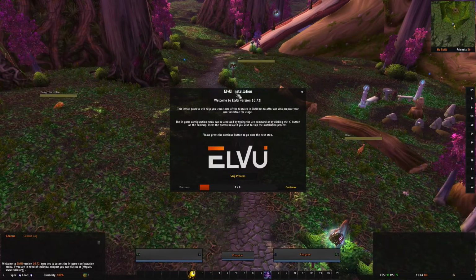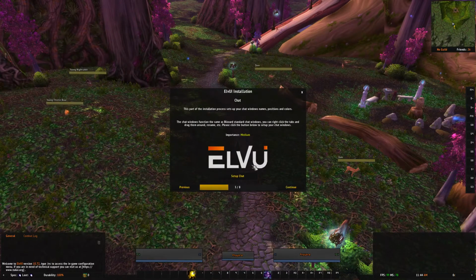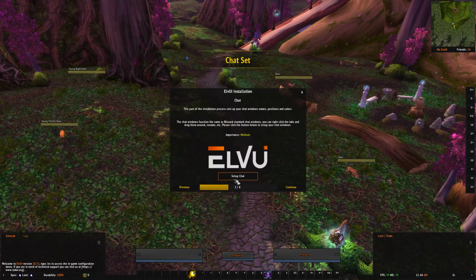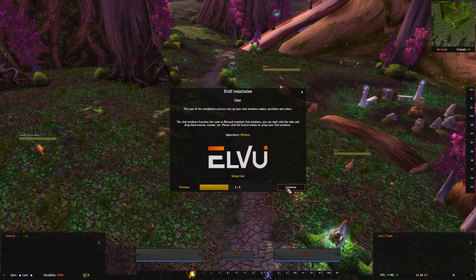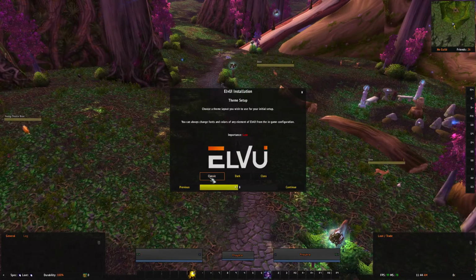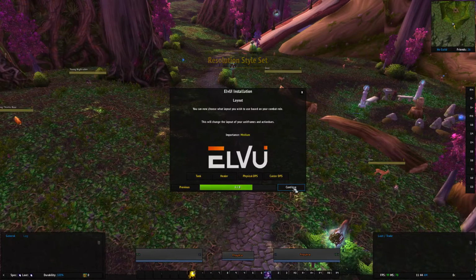So the setup window here, don't hit skip process. Go ahead and click continue. Set up CVars, yes, and you see CVars appears up here, CVar set. Continue. Set up chat, I'm going to go ahead and do that. I think it'll show the class colors in the chat window, which is kind of nice. Then I'm going to choose the classic theme. You can choose dark or class if you want. And then I'm going to use high resolution because I have a pretty good computer.